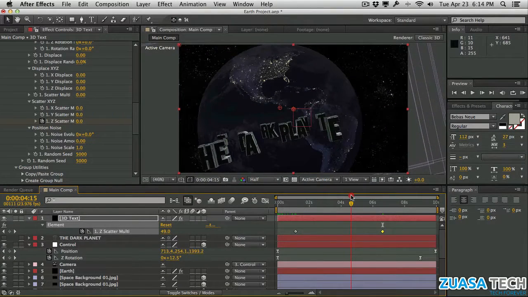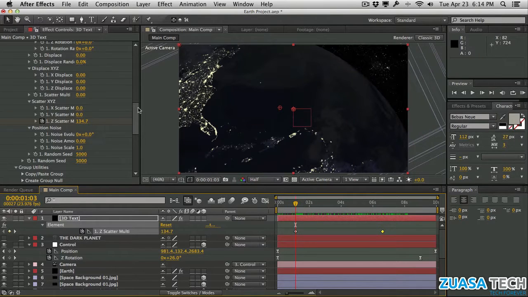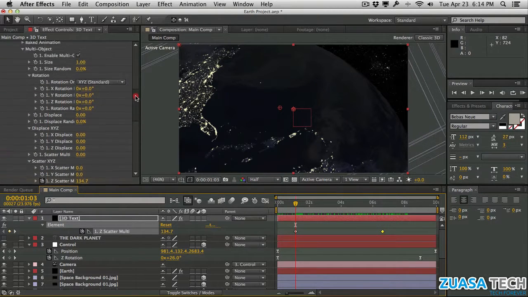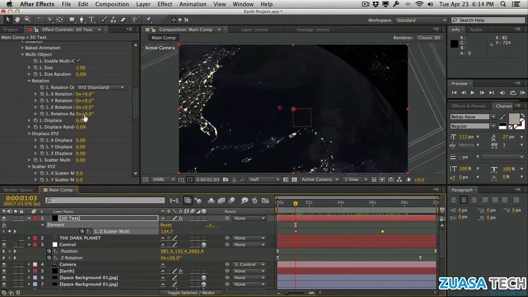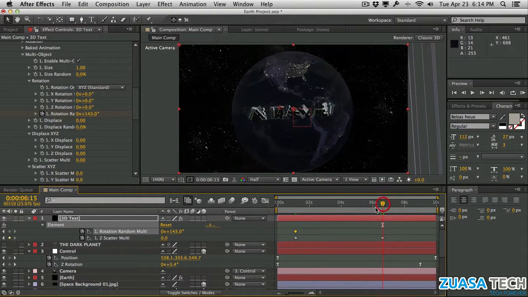And then we can also add some more random rotation to this thing. So we'll start here, and we'll go up to the rotation. Under rotation random, we'll just increase that maybe by 140 degrees. We will hit a keyframe for that. Hit U to show the keyframes. We'll go to this keyframe point right here where the text is all transitioned in, and we'll set the rotation to 0. And then we'll easy ease these keyframes, hit F9.